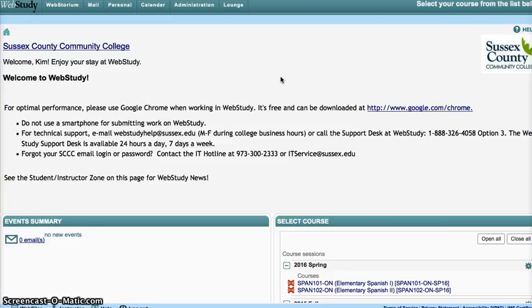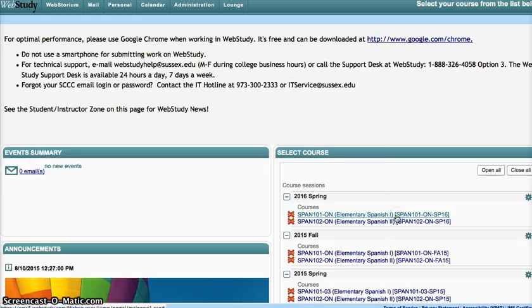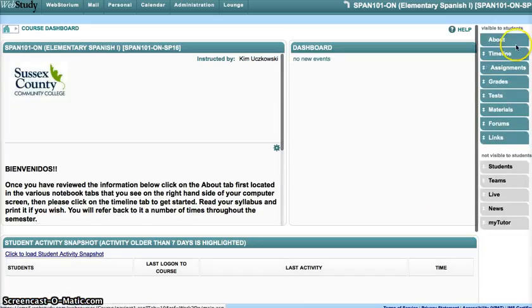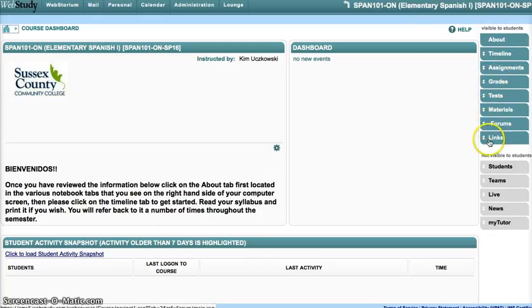Cool. So I'm going to just click on Spanish 101 real quick and show you a little bit how this is set up. Right over here on the right hand side we have the different tabs. You can click on the About tab and just read about the course itself. Timeline is where all the activities are listed and all the materials that you have to study. Assignments are things that you have to complete. You can check your grades here. There are tests here. There are materials for you to review. There are forums for you to answer. And here are links, useful links.